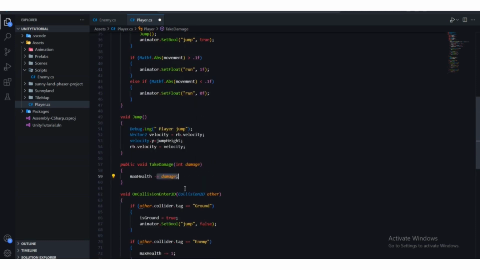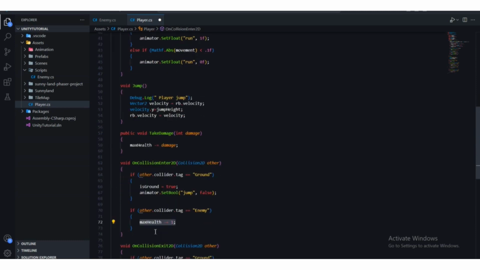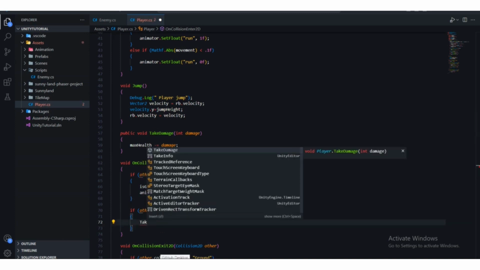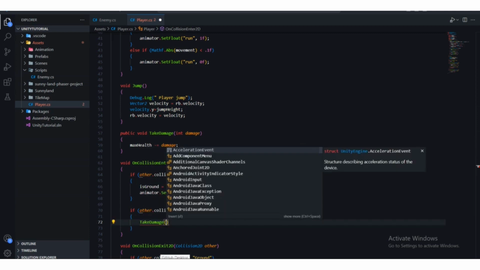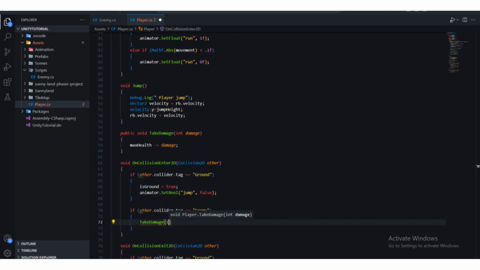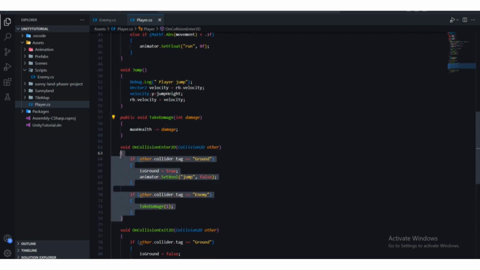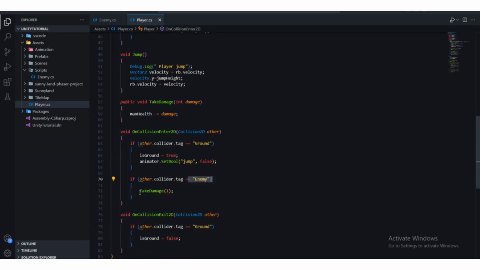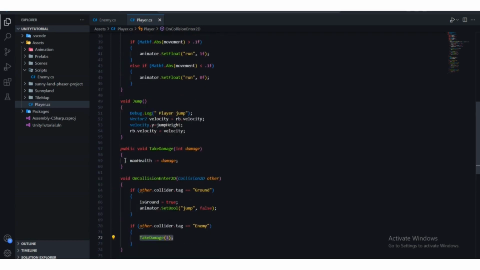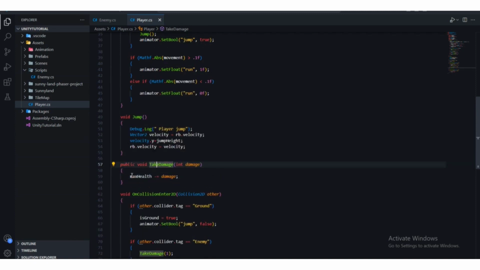We're gonna call this function over here whenever we collide with the enemy game object. We call the take damage function, and we have to pass the argument. We will pass 1, so we are replacing this damage by 1, as you can see. The OnCollisionEnter2D function gets called whenever we collide with something, and we are checking if the collider has the enemy tag. Then we call the take damage function, which will subtract 1 unit from our max health.